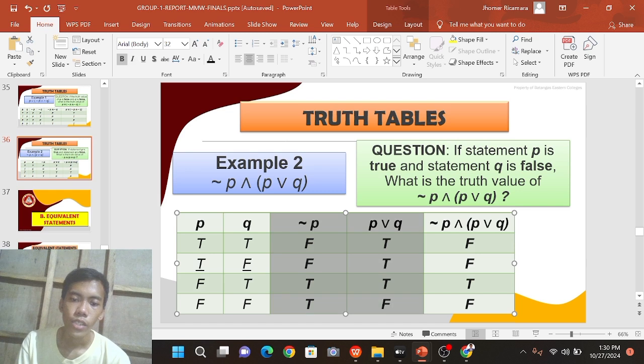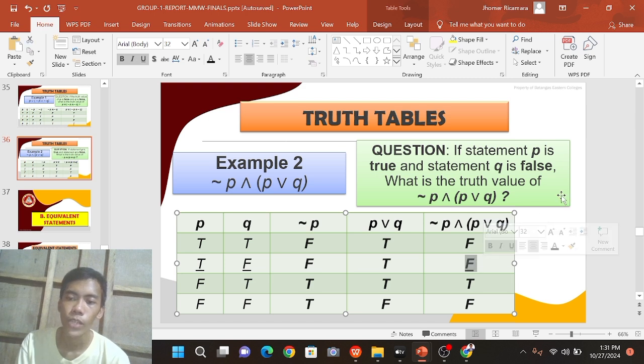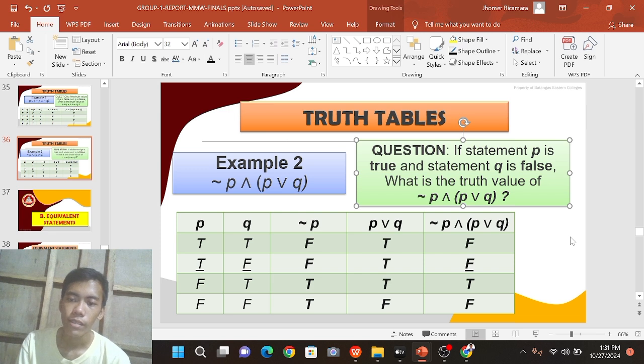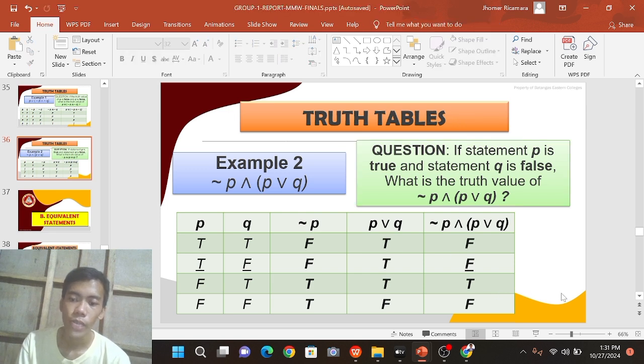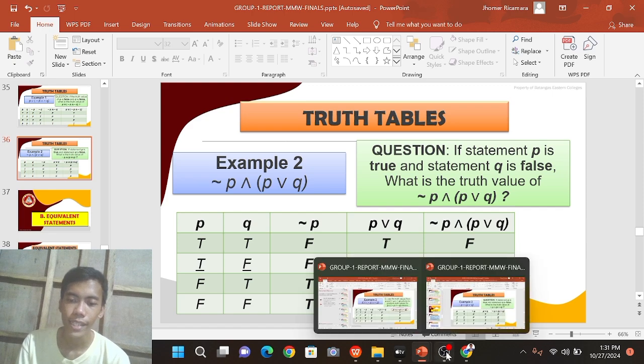We will not use these columns. We will jump to the last column. Whatever the row is, we just base on that. So in our whole compound statement, the truth value will become false. The answer for this is false. That's how you do it. I hope it is clear.